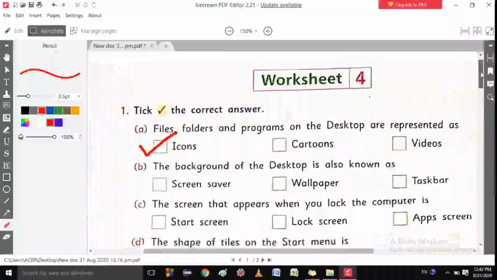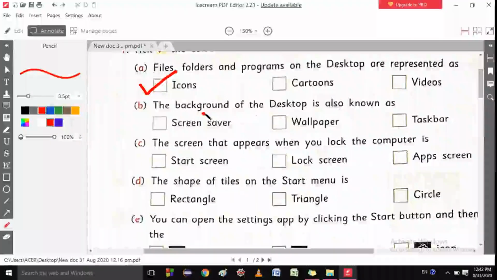Next question. The background of the desktop is also known as wallpaper, because in daily life you say that I want to change my wallpaper, my mobile phone wallpaper, I want to change my computer wallpaper. So changing wallpaper means you are changing the desktop background.